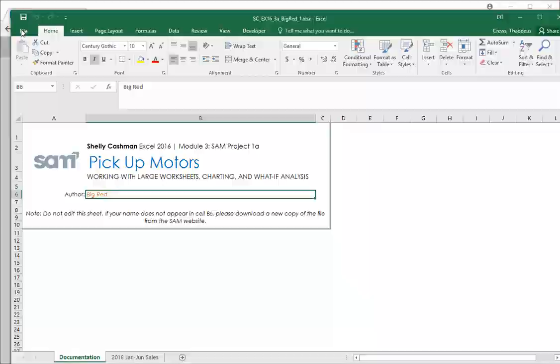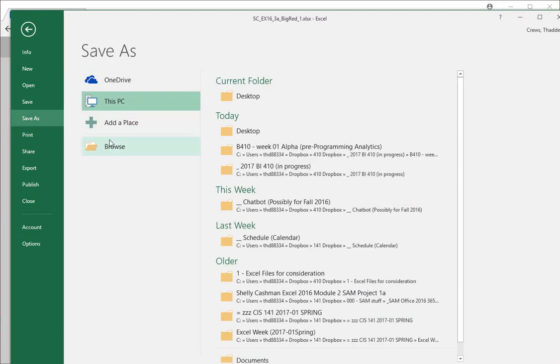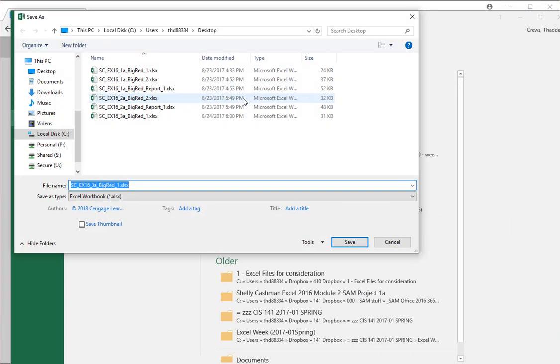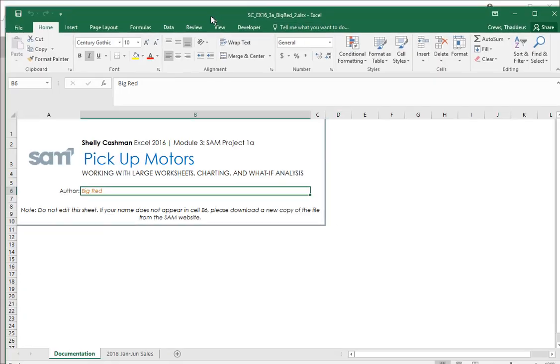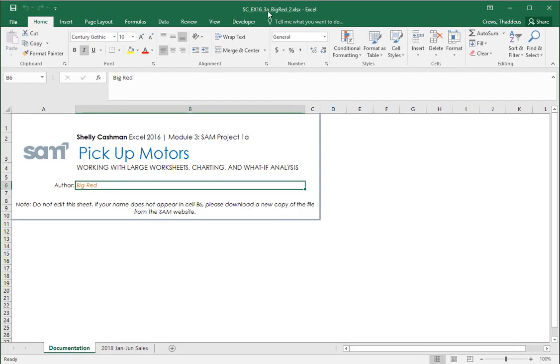But I want to do a file Save As to change the name. And you can change the name any number of ways. You can change it from the desktop. You can change it doing Save As, however you do it. Just make sure that when you're done, the file that you're editing is your student name _2 for this SCEX16 3A. Okay, now we're ready to do the project.